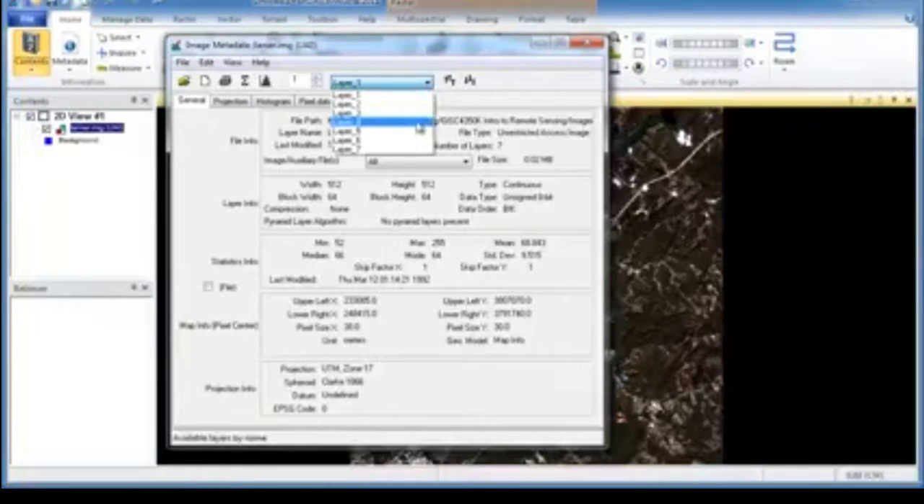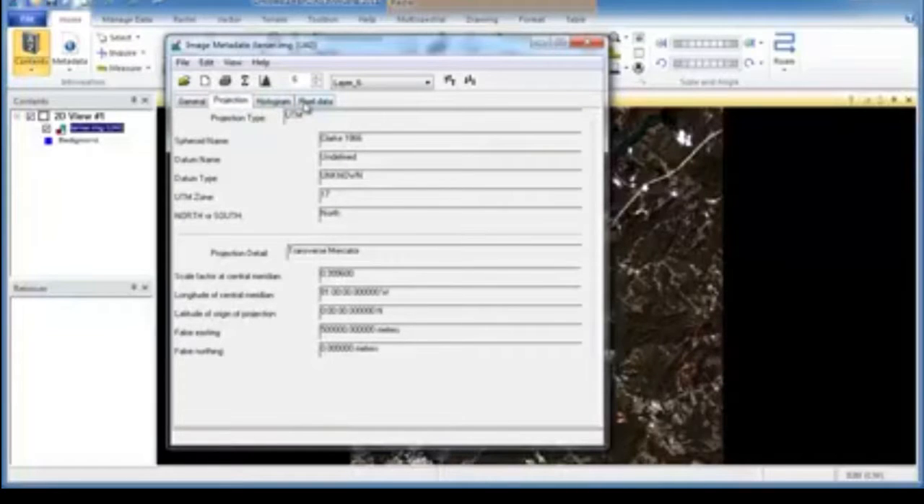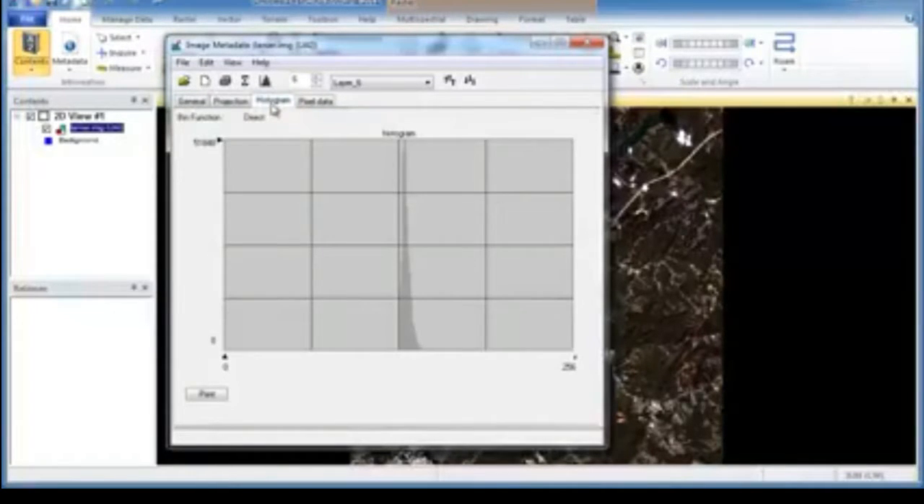So if we change this to band 6, oops, I'm sorry, wrong band. Okay, where is it at? Alright, for some reason, it's not wanting to change. But the thermal band on here, its pixel size isn't the 30 meters by 30 meters. It's actually larger than that. You can look at the projection information for your image, and also the histogram as well.